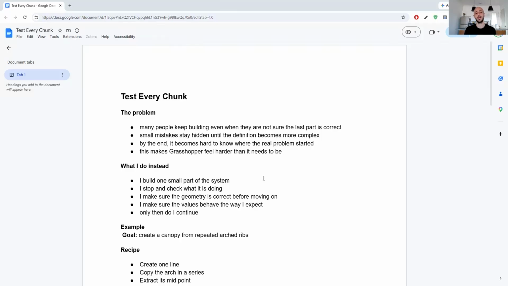By the end, it becomes hard to know where the real problem was, and this makes Grasshopper feel harder than it needs to be, because at the end of the day, you are trying to create the workflows that you'll be using next week, next day, next month, even next year, right?